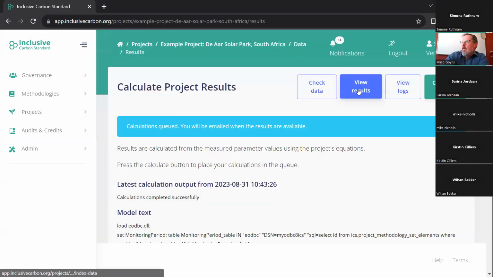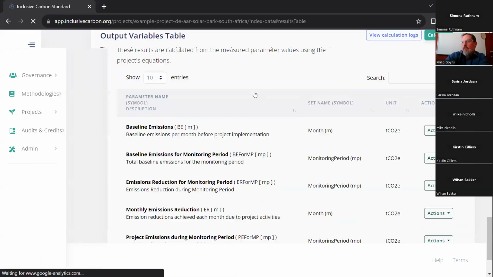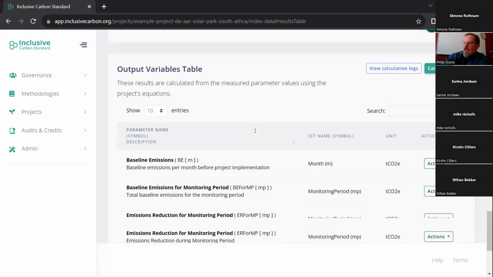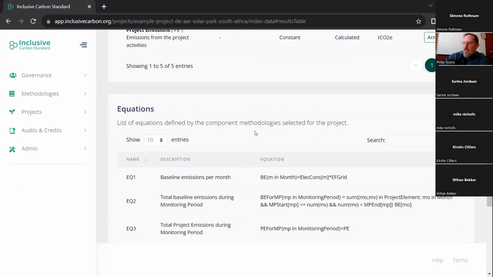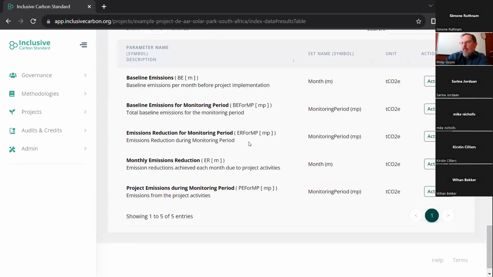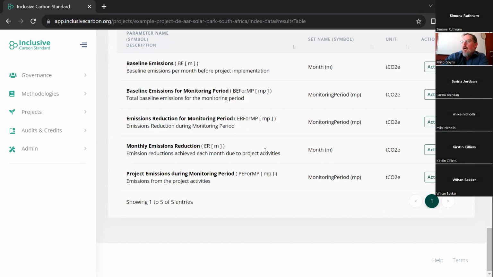We can then also go and view the results from here. There are other places that we can go view the results. You'll actually see this has taken us back to the previous page we were on. But those results then are all presented over here. The results that we're interested in are really just the output variables that get calculated. We already have the input parameters because that's what we put in.